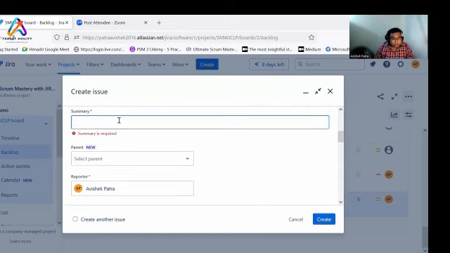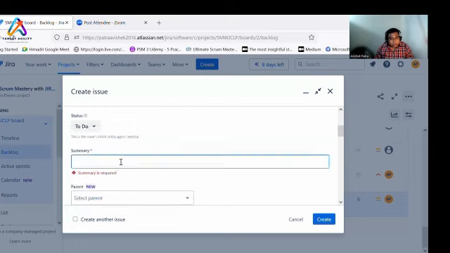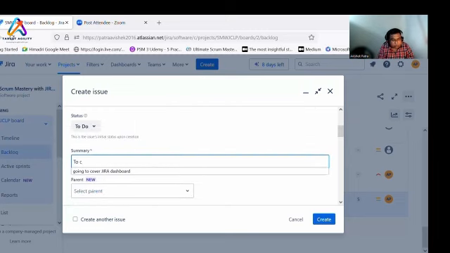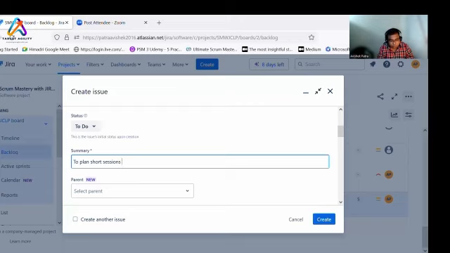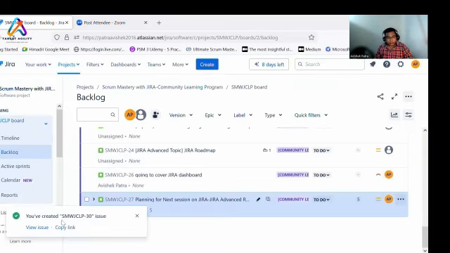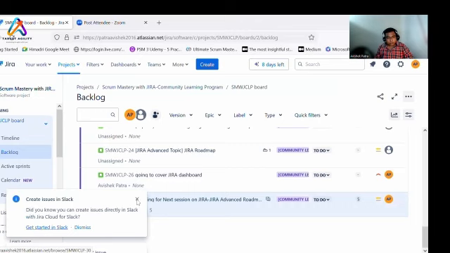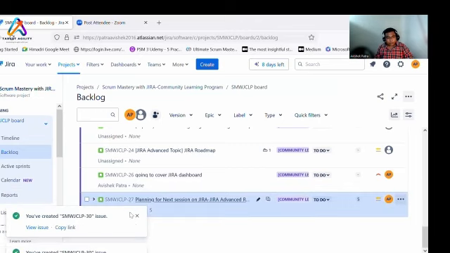Sorry, summary. Let me have it. Epic to plan short sessions on Jira advanced topics. Something like this, and then you go and create it. So you will see the epic will be there. Epic has been created. Okay.